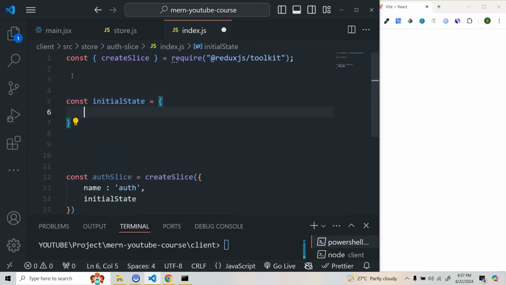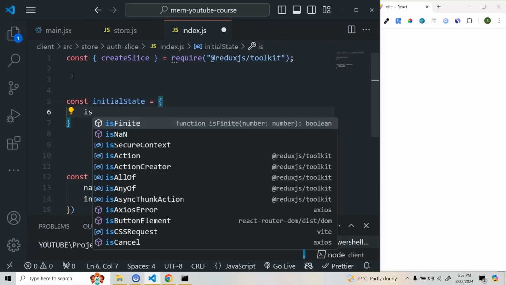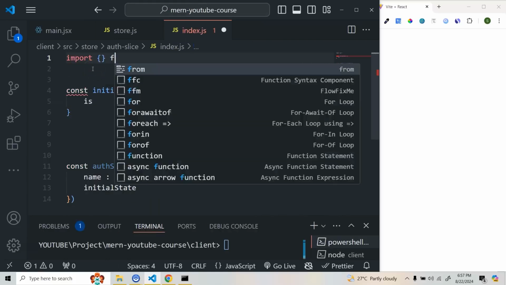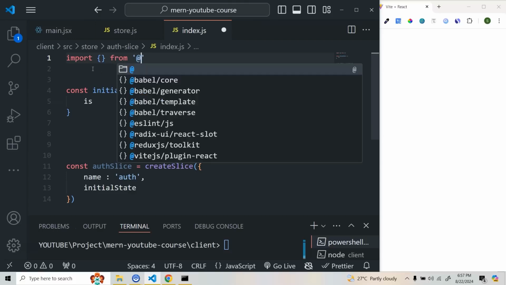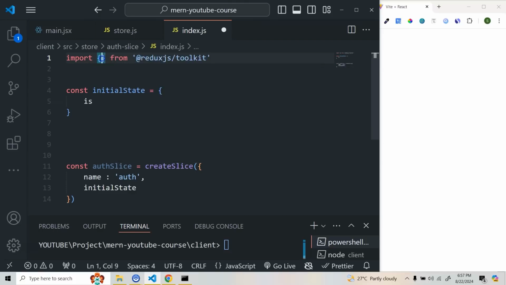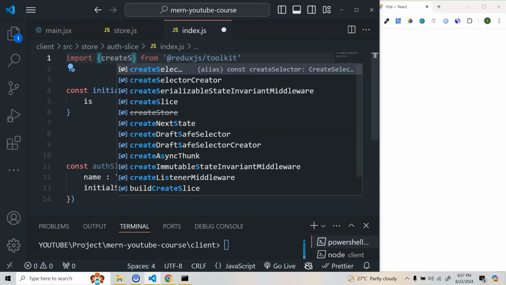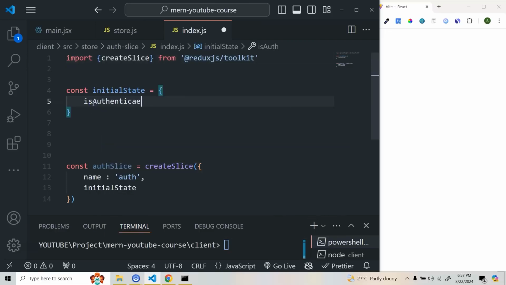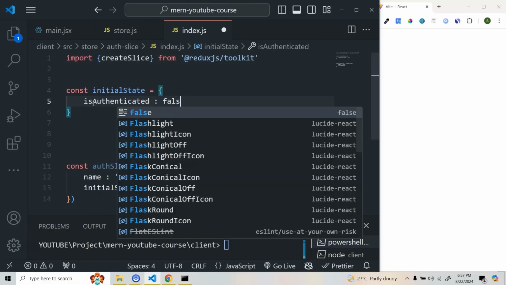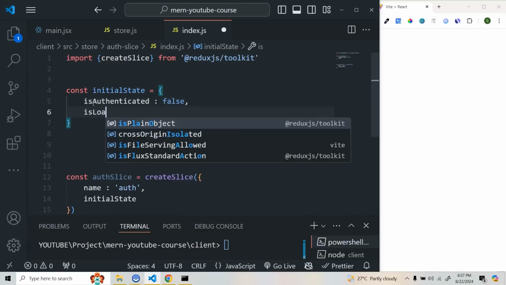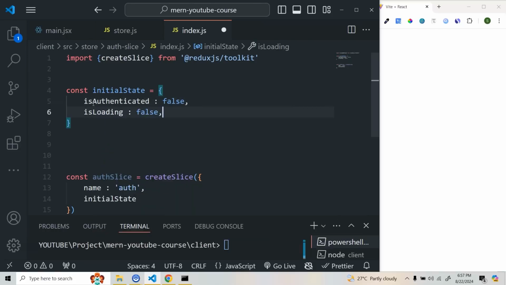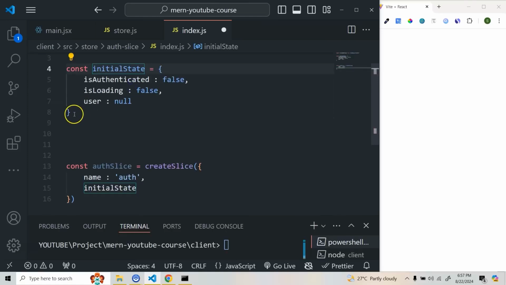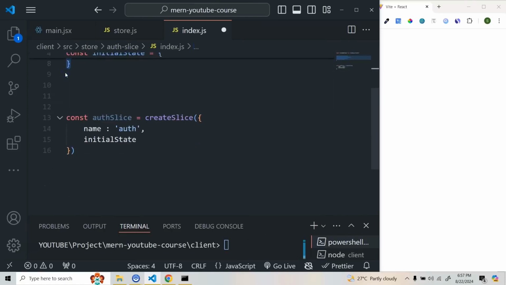Mainly we need three things. The first one, we need whether the user is authenticated or not. Let's import it like this. So we'll import from Redux toolkit. Okay, so first we need is the user authenticated or not, which will be false. Then, let's say we'll take a loading state, which will also be false, and also we need user information, which will be null. For now, obviously we're not going to do anything, but this is just for the setup.